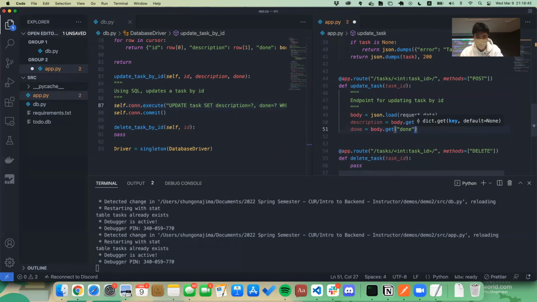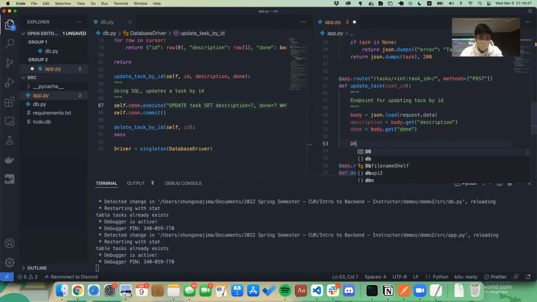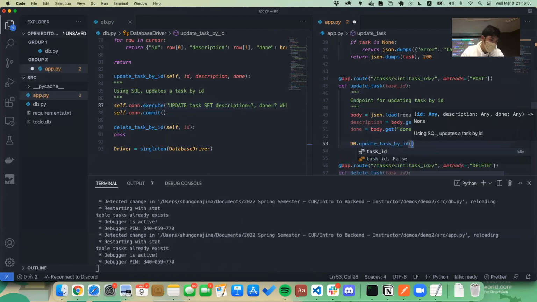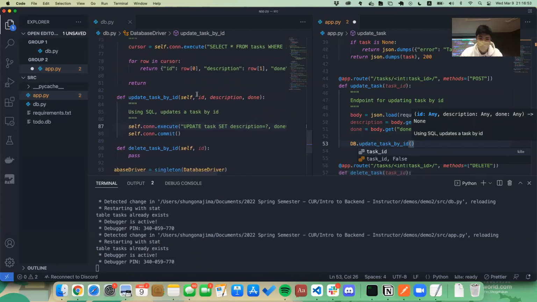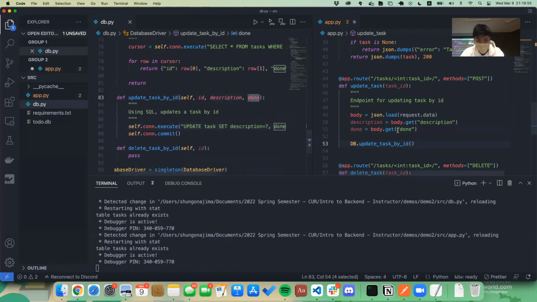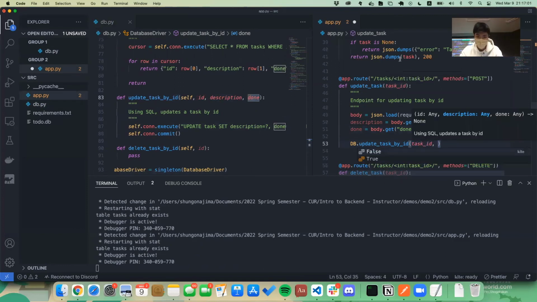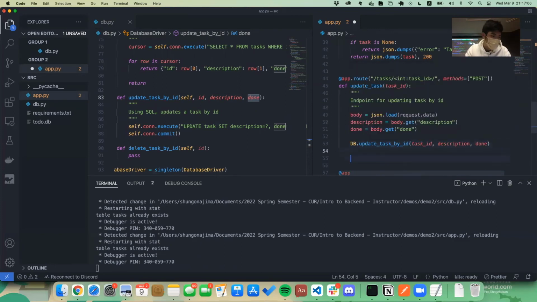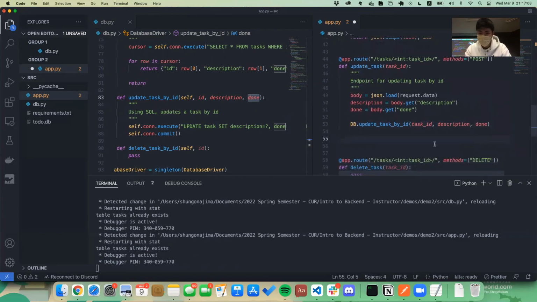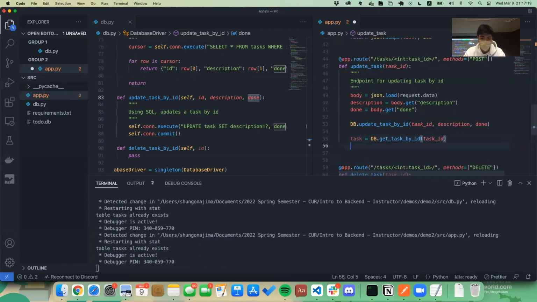And we'll call the function that we just created, db.update task by ID. We'll pass in, right? The things it requires are the ID, the description, and if it's done or not. So we'll pass in the task ID that's provided to us from the URL, the description, and if it's done or not. Finally, if the task was successfully updated, we can retrieve that with db.get task ID. And if it doesn't exist, then the task was not found.